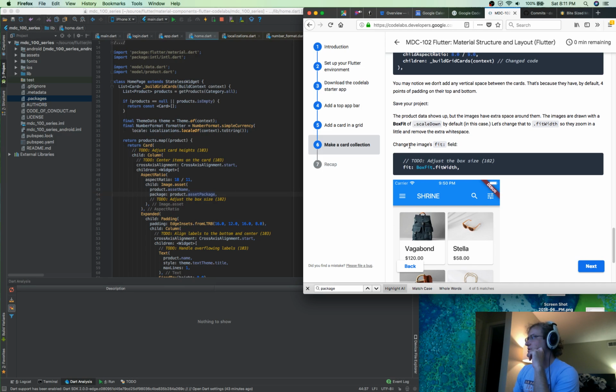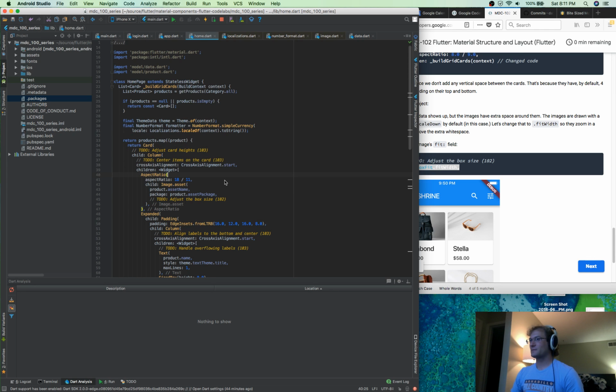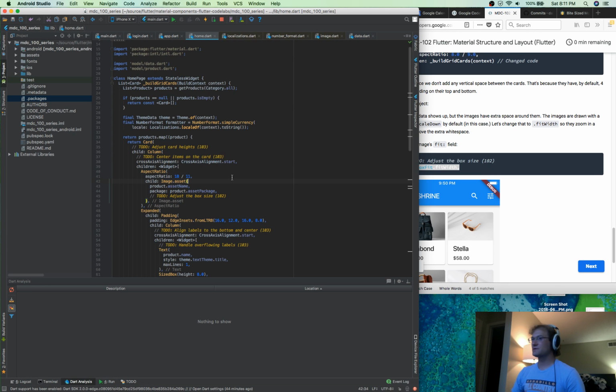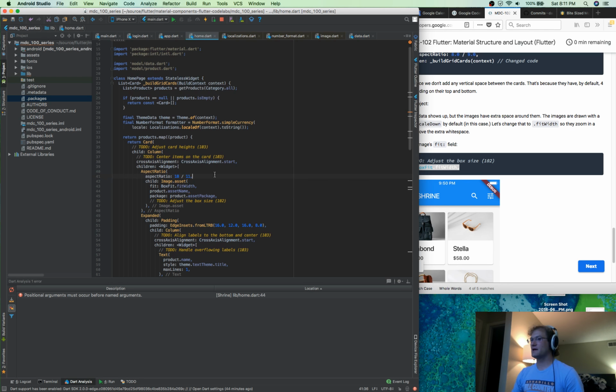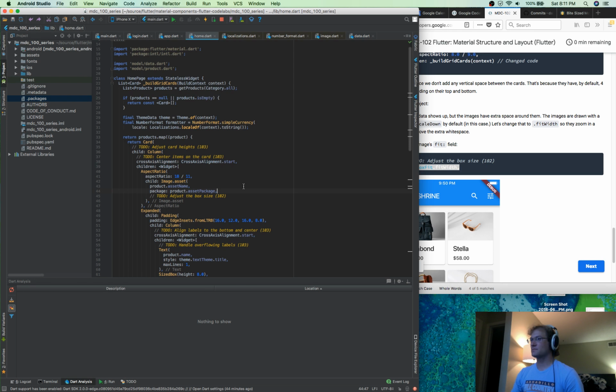Alright, so the product data shows up, but the images have extra space around them. The images are drawn with a box fit of scale down by default in this case. Let's change it to fit width. Excuse me. So let's go to our image asset. Let's add it. Positional arguments must occur before named arguments. Okay, so maybe if we put it at the end.